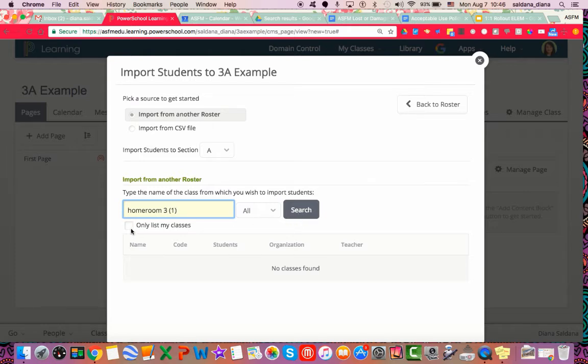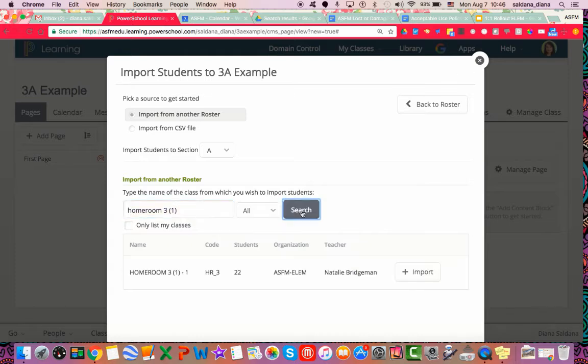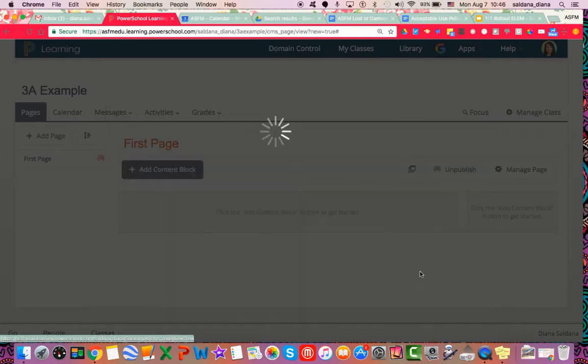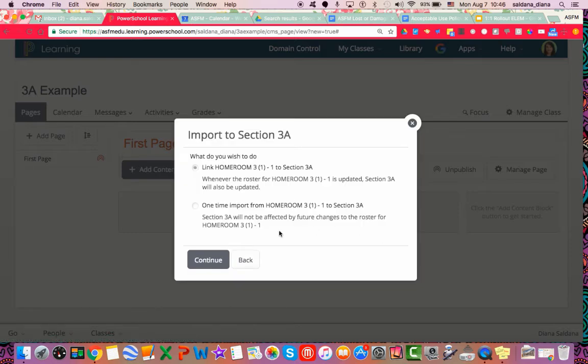You can also list my classes, and this will only show you the ones that are assigned to you by PowerSchool. Just make sure you select the current year. Remember to identify that. You'll notice that there are students and it's not just 0. So I'll import, and this message, make sure it's linked. It's not a one-time thing, it's linked, so any updates to the roster reflect on your class as well.